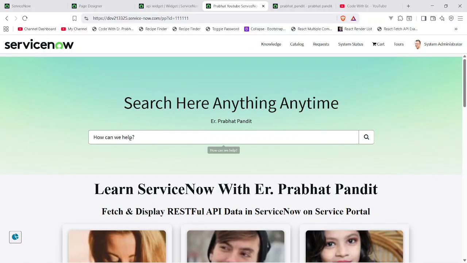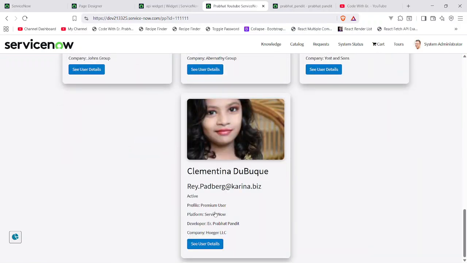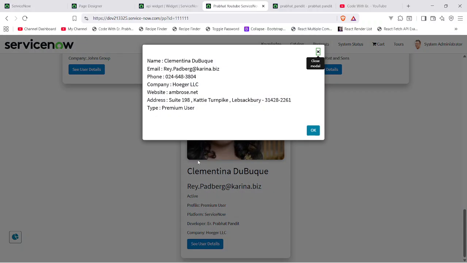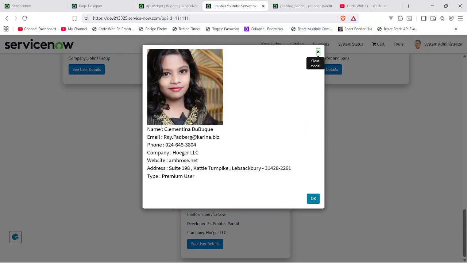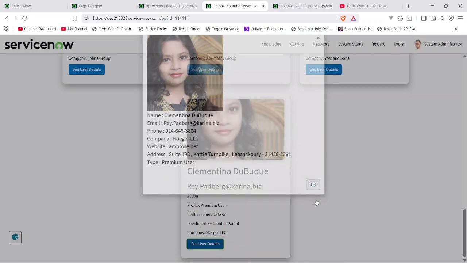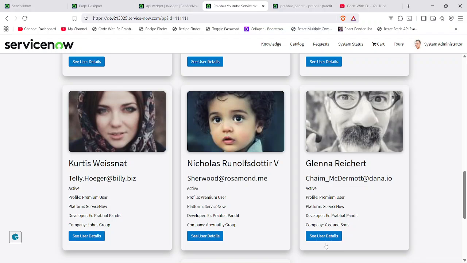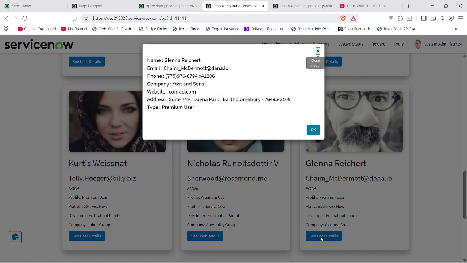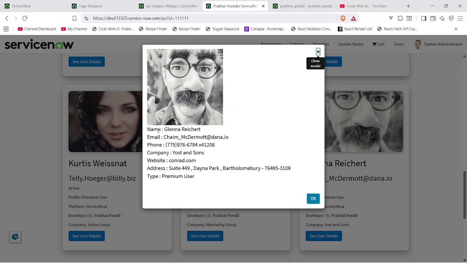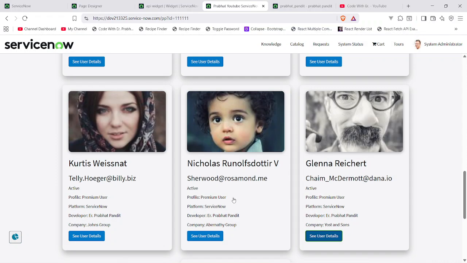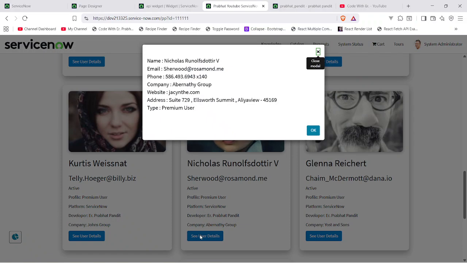Okay, so this is it guys, and now this will work very fine, very smoothly. So now here is the same user profile pic, here is the name, here is the phone, email, company website address, and type is also premium user. Click OK. So now just see the details of this particular user. So click the button, see user details. So here is the same profile pic, here is the name, email, phone, company website address, and type is also premium user. Click OK.